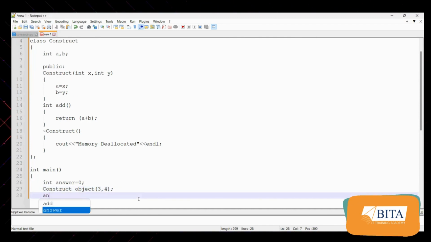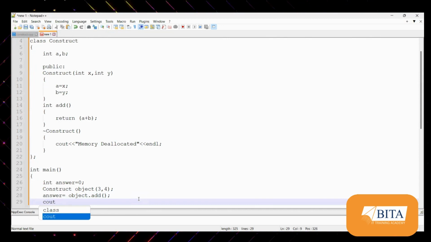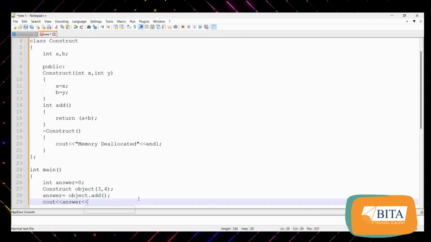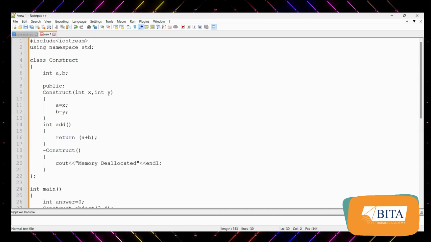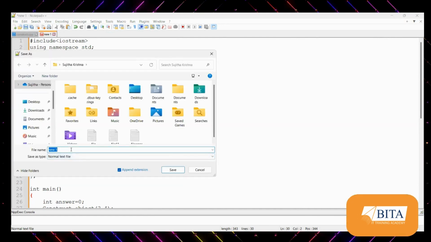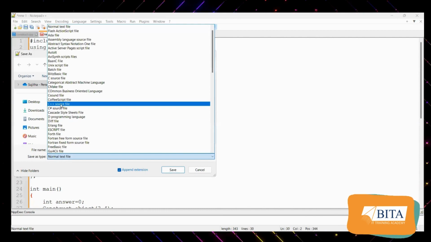Now, let us call the add function. Now, let us print the answer. That's it. Let me save the code as a dot C file.